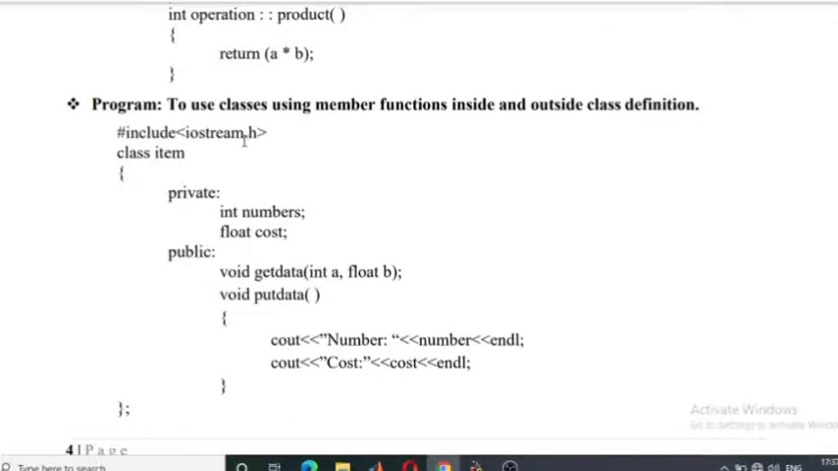Okay, so first they have included header files and the class name is item here, and then int number, float cost. So these two are the data members of a class called item, and then it has member functions called get data and put data. Okay, so in get data, they are sending two arguments. So they are just declaring the member function. Okay, so when a member function has a semicolon, that indicates that they are just declaring the member function.